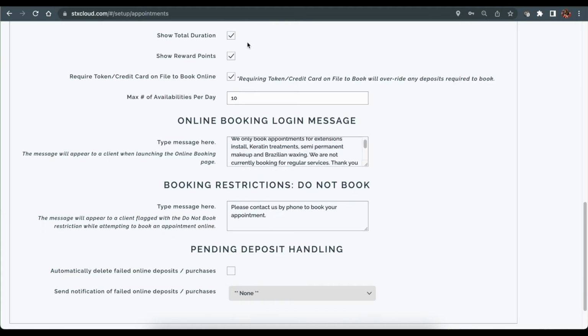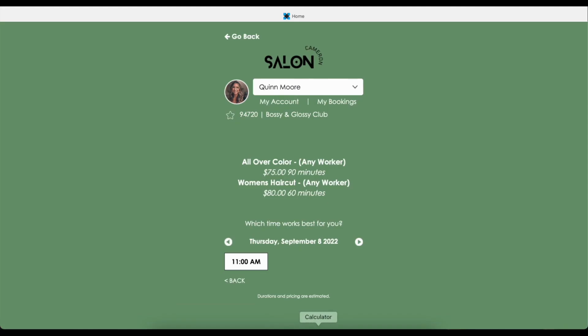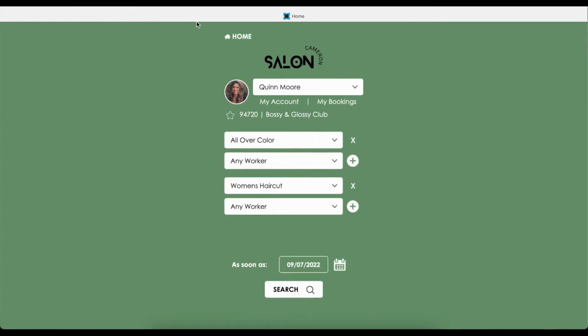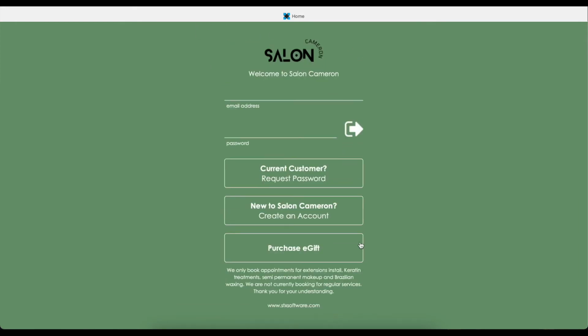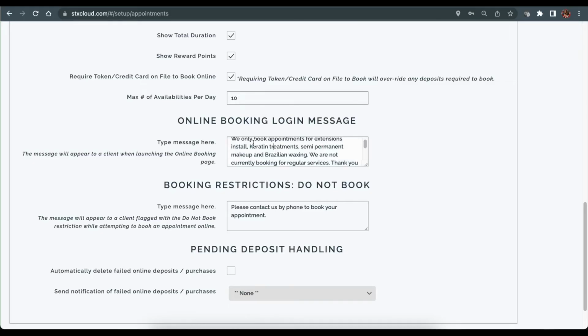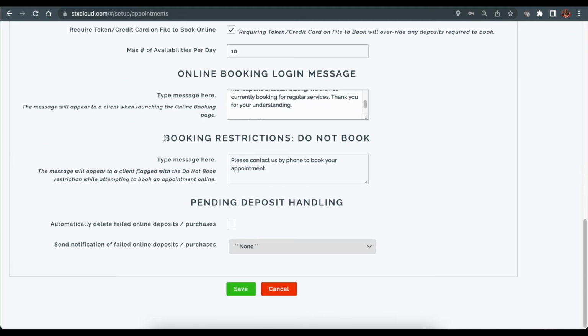The online booking login message. So when you're logging into your online booking, let me go ahead and log out. When you're logging into your online booking, you can put an additional message down here, and whatever you put into this field will display on the bottom of that page. If somebody is not allowed to book, they have that do not book setting that we talked about, you can have it display this special message, and it wouldn't allow them to book the appointment, but it would ask them to please contact you to book that appointment.